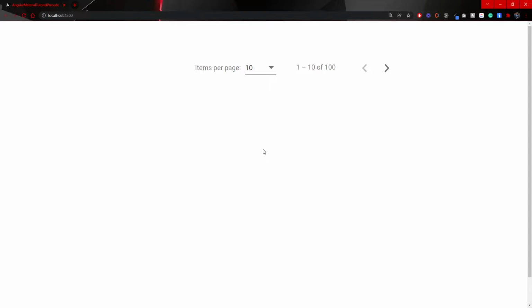This time we will work with the Paginator component from Angular Material. In this video you will learn how you can use the Paginator component, and also you will set up different options for the component, like setting up different items per page of that Paginator. Also you will be able to move to the next and previous page as well.